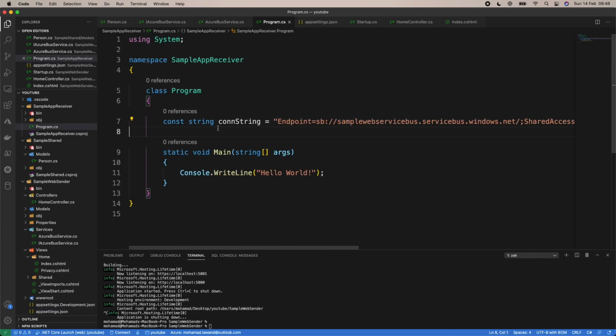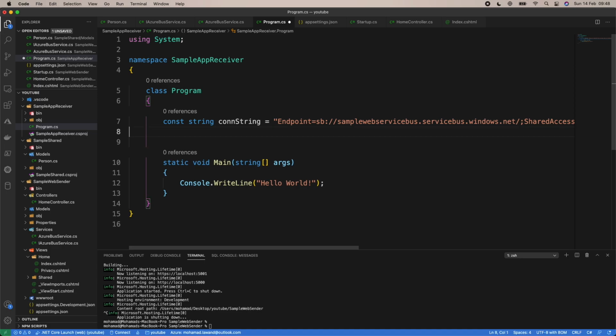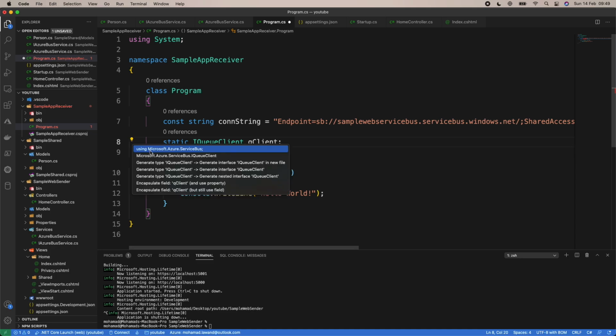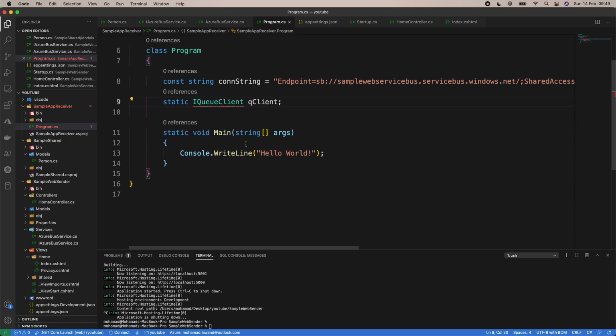Perfect. The next step is we're going to define the client. So static IQueueClient, we're going to call it queueClient, and let's fix the references. Perfect.